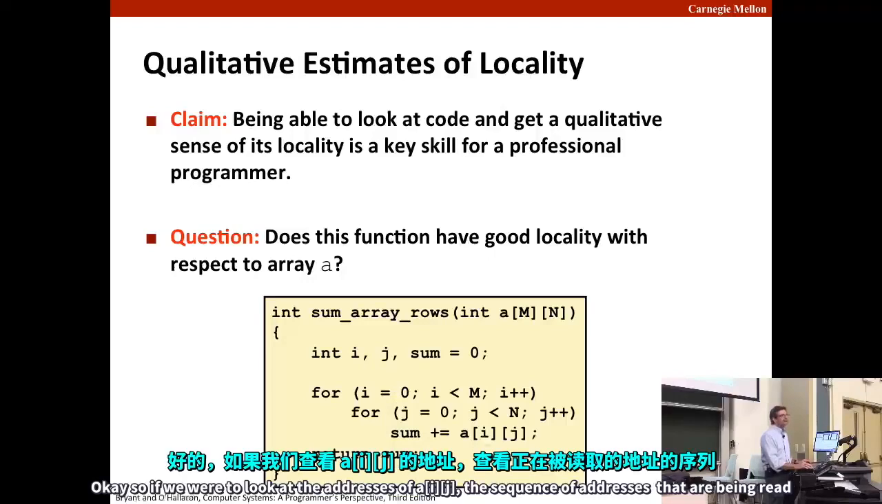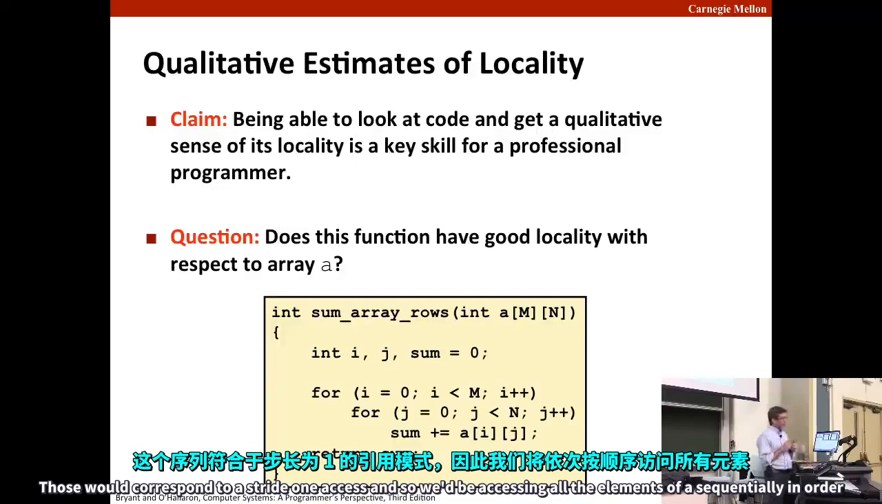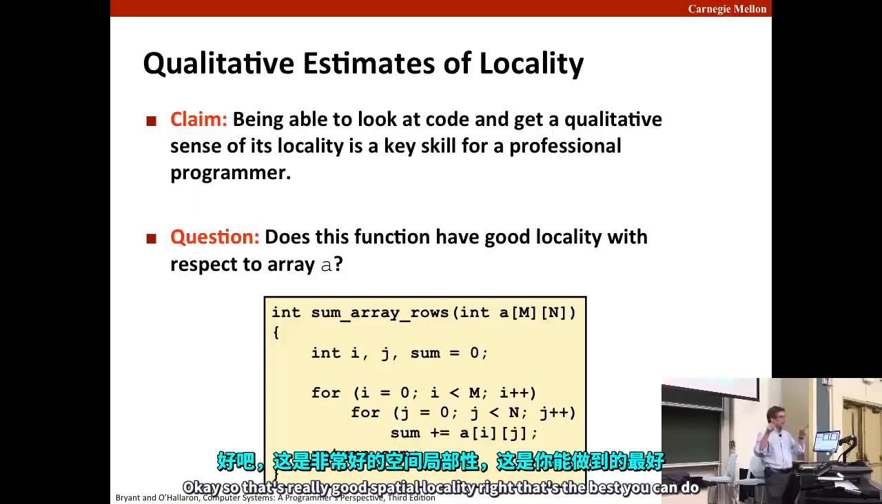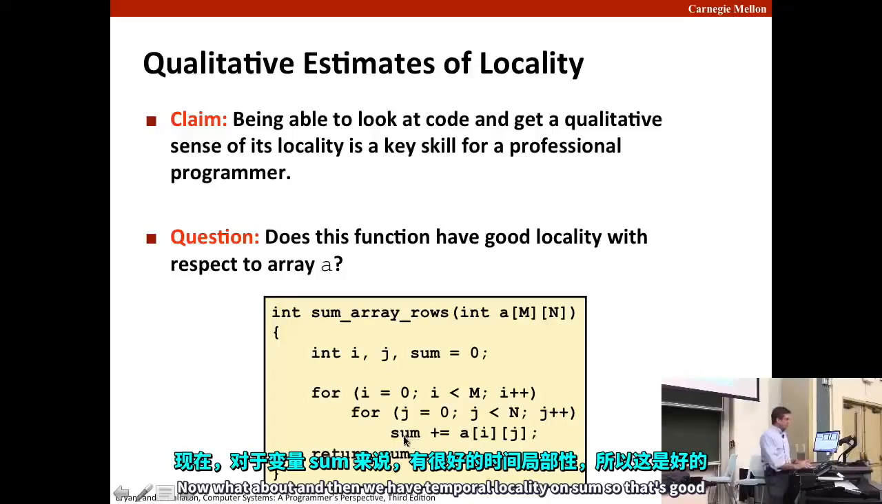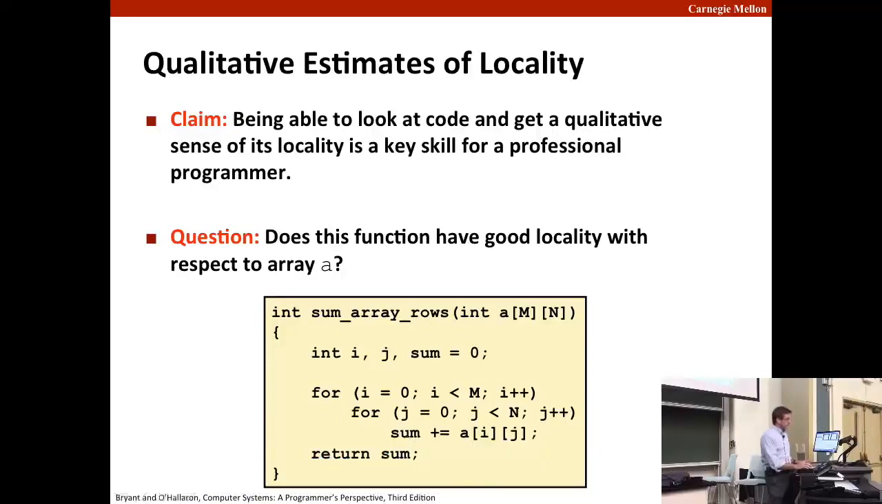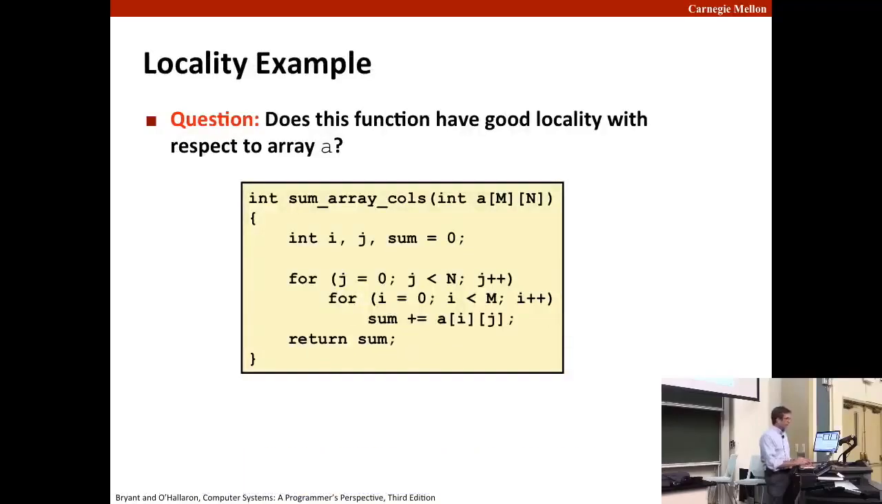Okay, so if we were to look at the addresses of A[i][j], the sequence of addresses that are being read, those would correspond to a stride 1 access. And so we'd be accessing all the elements of A sequentially in order. So that's really good spatial locality, right? That's the best you can do. And then we have temporal locality on some, so that's good. Everything about this is pretty good. So this is the good case.